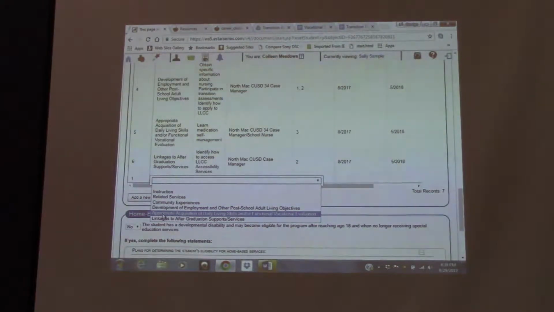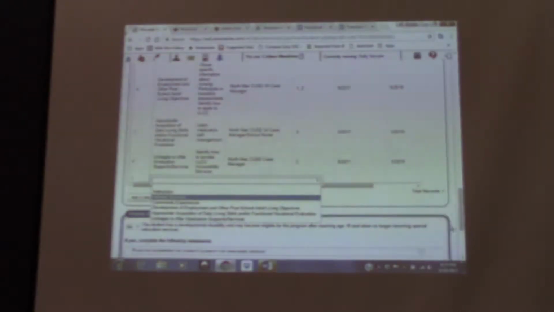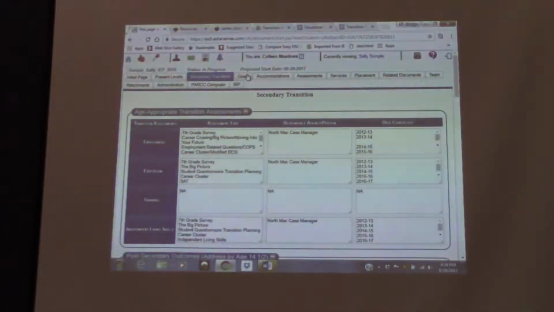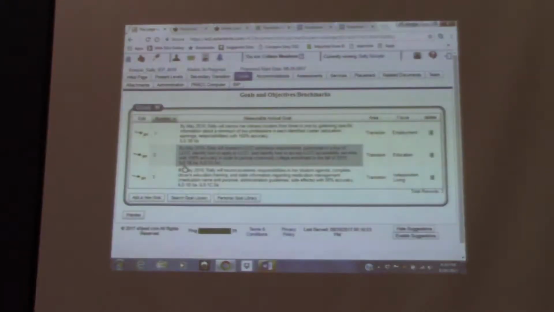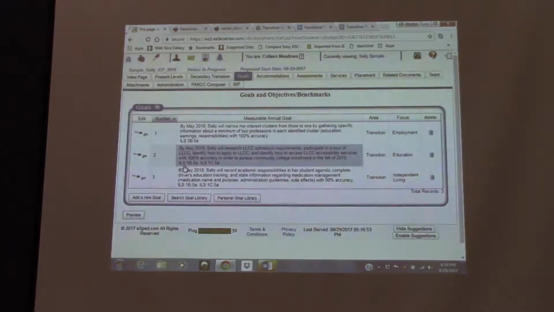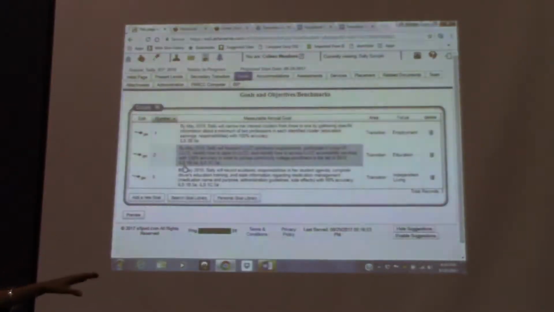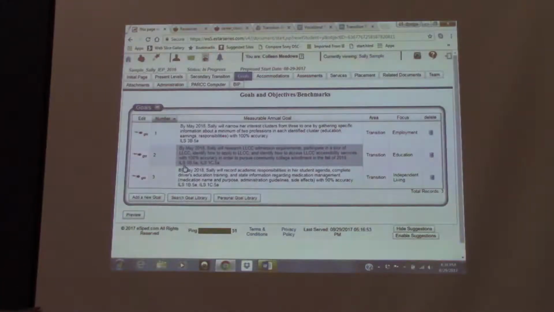Okay, so I'm going to move on to how I would move from this into doing some goal writing. When I go to goals, you'll see that this is my goal page. I'm going to create 3. Like this gentleman in the front, I order mine the same way. Employment is always number 1, education is number 2, and independent living is number 3. To me, that makes it simpler.